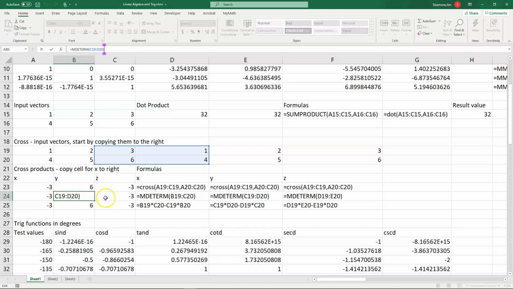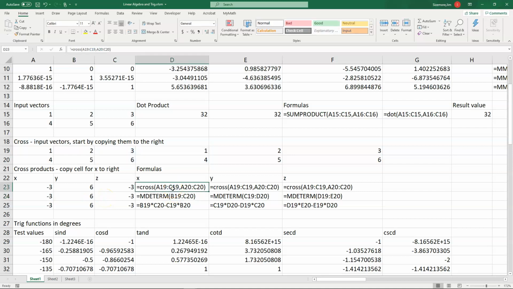Relative references. So that's how you can use relative references. So you can use my function, input the two vectors, and like I showed you with the customized menu, you could put this on a custom click so you get a user form that you enter the ranges in.